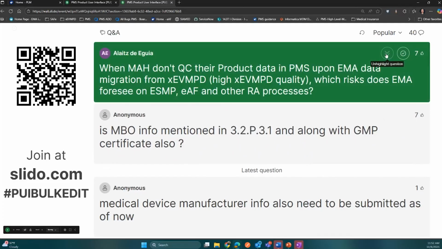Then, when the MA holders don't QC their product data in PMS upon EMA data migration from XCMPD, given the high XCMPD quality, which risks does EMA foresee on ESMP, EAF, and other regulatory procedures?